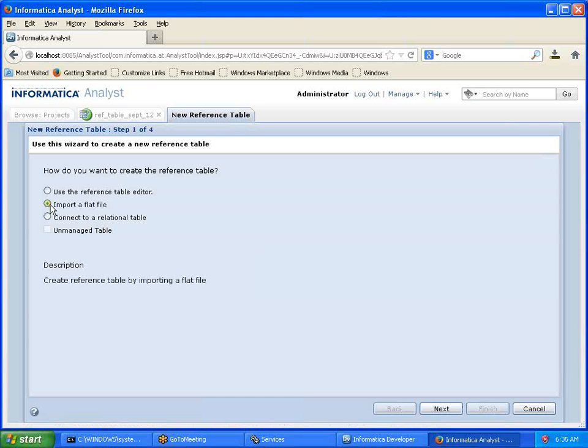users are going to send reference data in the form of a flat file, then how are we going to create the reference data in case we get it in the form of a flat file? Select Import a Flat File.